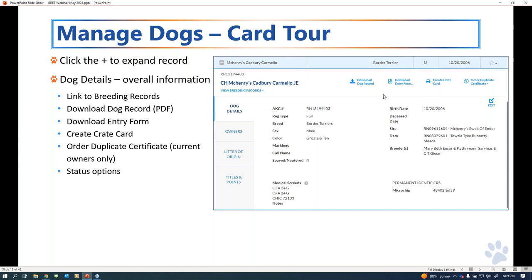Then on the right-hand side, we've got the birth date. You will also have the ability to add a deceased date for that dog, the sire and dam's information, the breeder information, and here is your permanent identifier. And you can add microchips or tattoos at any time.